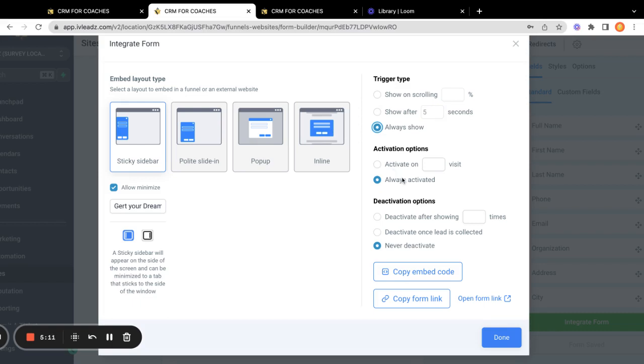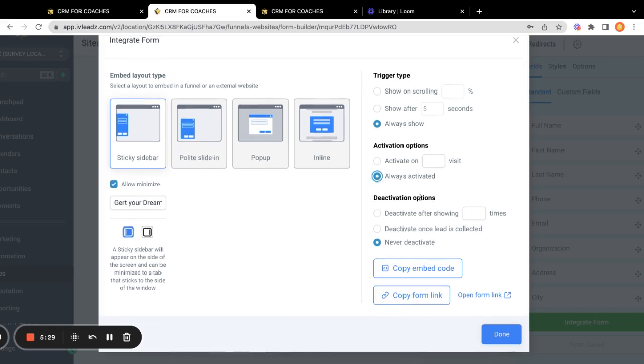For the activation options, this is how frequently they visit the page. For example, the second time or the third time that they visit the page, then this will show. But if you want it to always be there, just choose always activated as well. Now for the deactivation options, this is in relation to the activation. So for example, they've seen your page several times and you don't want to show the form once again, then you can choose this one and put the number that you desire. Or for example, if you have already collected their information, they have answered the form already, then it doesn't make sense to put that form there.